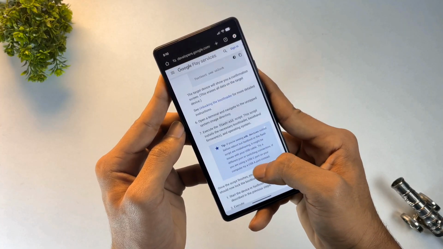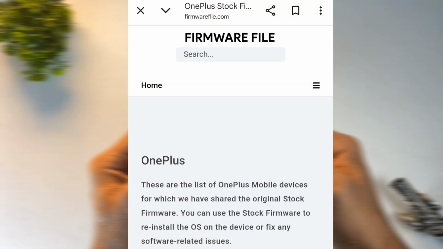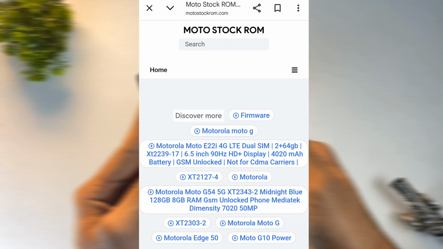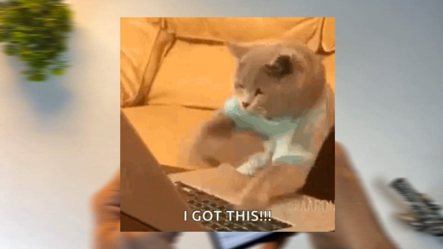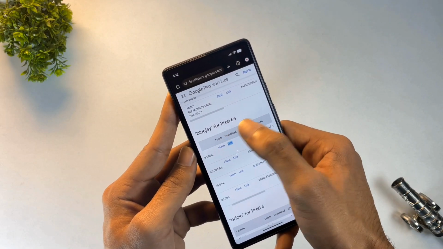For example, if you have a Samsung phone, you will have to visit this website. And if you have a OnePlus phone, you will have to visit this website. And if you have a Xiaomi or Redmi phone, you will have to visit this website. And if you have a Pixel phone, you will have to visit this website. And if you have a Motorola phone, you will have to visit this website. If you have a phone from any other company, then you can do a Google search and download the exact factory image or Fastboot ROM that matches your current build number.